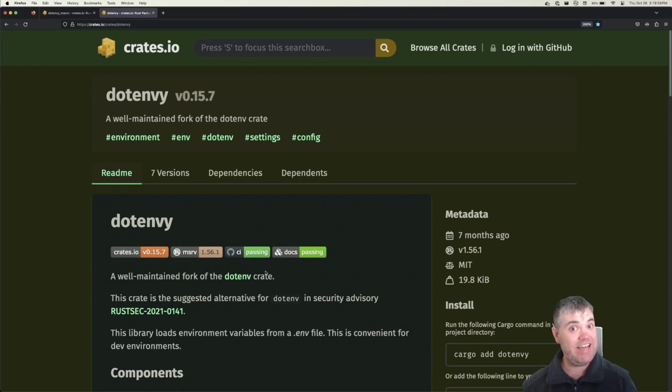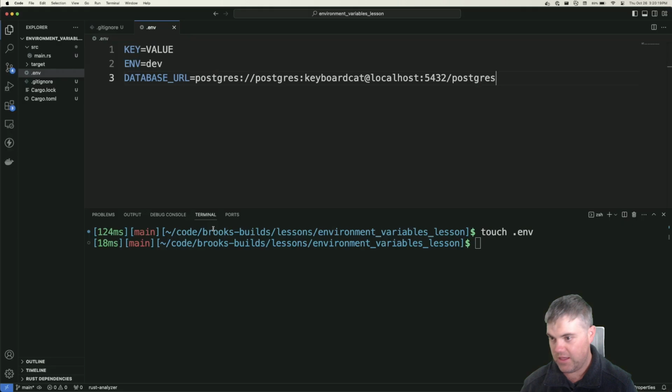There is a dotenv crate out there, but it hasn't been updated in years. This one's been updated much more recently. Even 7 months is fine, since this doesn't need to change that often. It has a lot of updates, it has good things that have happened from the dotenv crate, and there are active maintainers just in case. So we're going to go ahead and add that in.